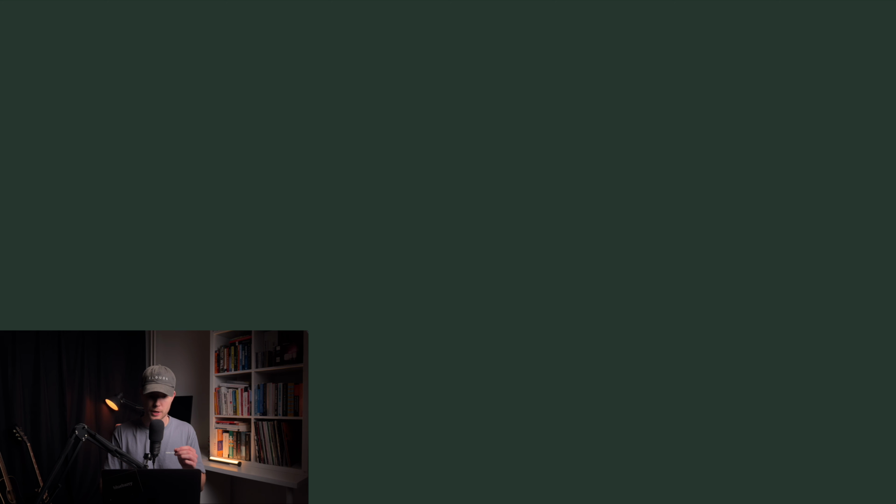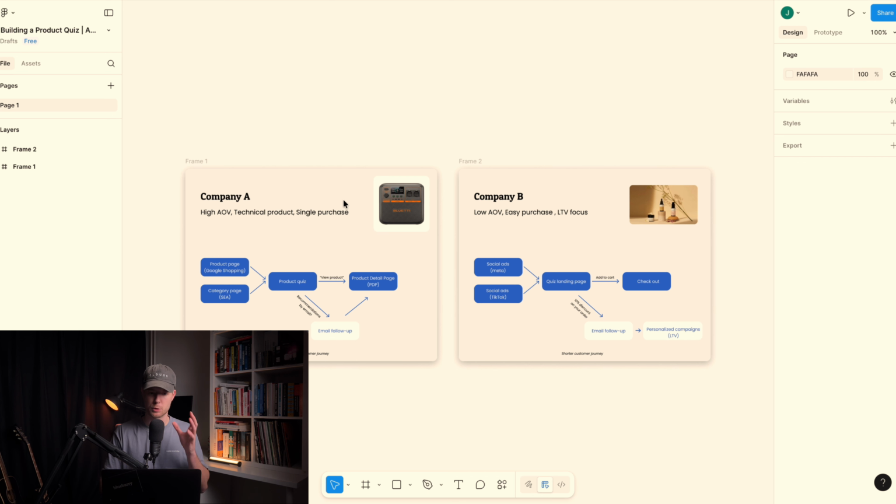and I need to show you a quick example which I created in Figma to explain this topic. So just imagine having two different companies, company A and company B. Company A sells portable power stations, which is a fairly technical product, has a high average order value, and it's often a single purchase, right? There's some upsell possible, there's some cross-sell possible, but it's mainly all about that single purchase. So it's a low lifetime value. Company B, skincare products, low average order value. It's an easy purchase, right?